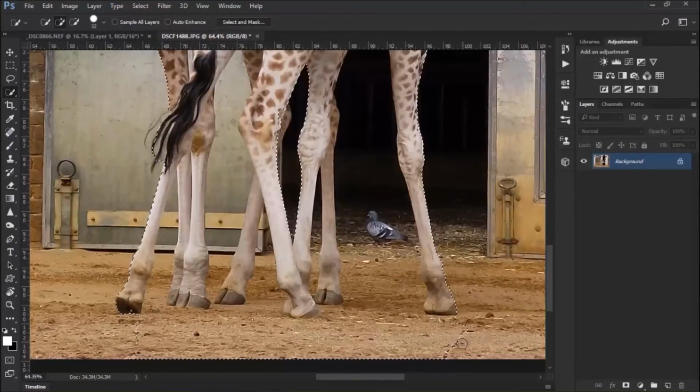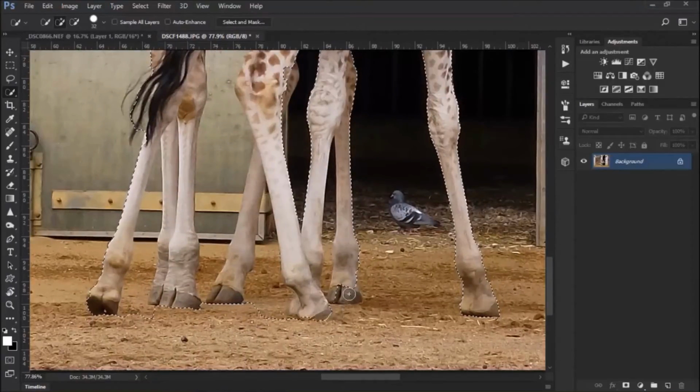So as you can see now, holding Alt, I'm just going to remove that from the selected area. So still holding Alt, and as you can see, I'm just getting rid of those areas from my selection.